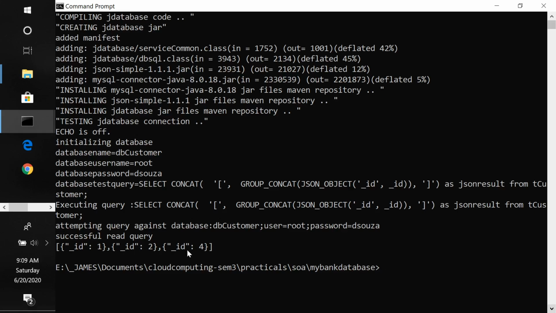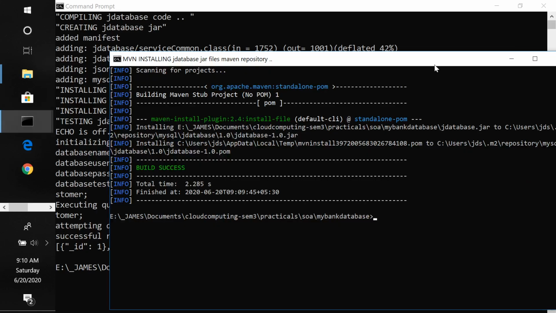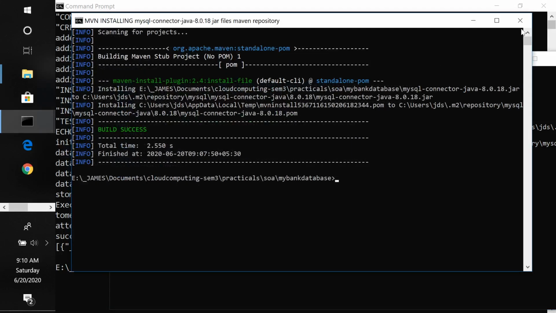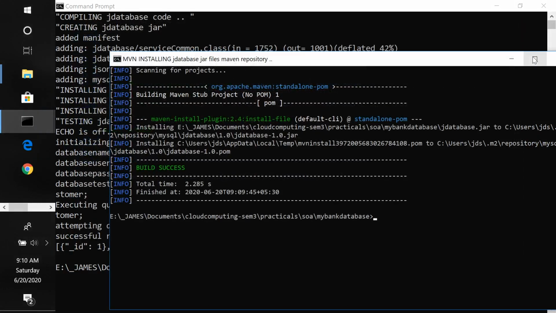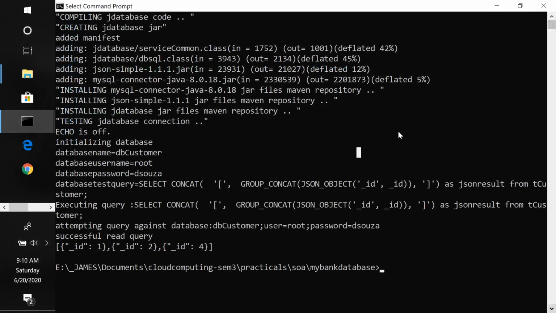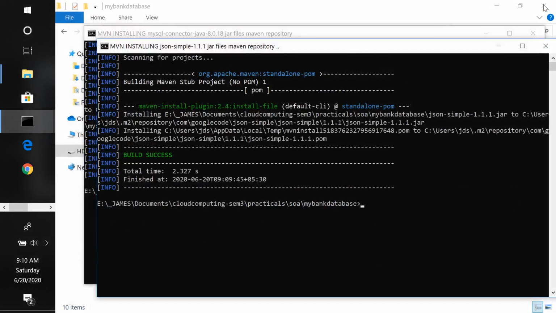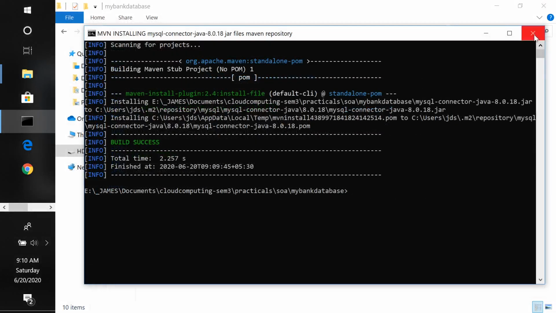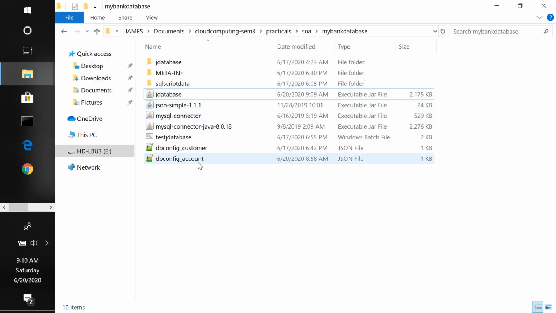Remember, we had created the 3 records and deleted the record number 3, showing me those IDs from the customer table. So my database is ready. It's been jarred and it's been saved to the Maven repository, and you can study that batch file which I have created, JTest database .bat.